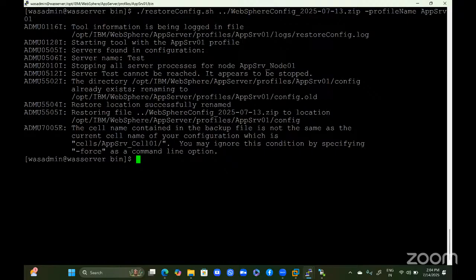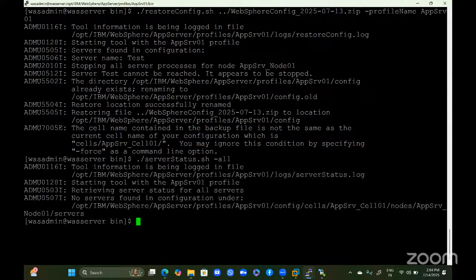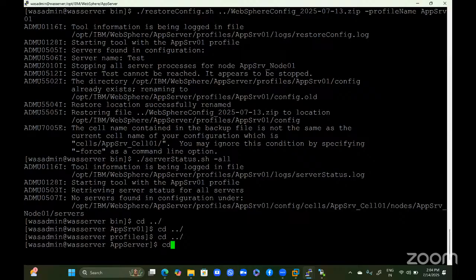See, it's not there. Something is a mistake here. That's why it will not restore. I will see what the mistake is here. If there is any mistake, it will not roll back. You need to delete these profiles because this profile has no server. It was created by mistake. manageprofiles.sh -delete -profileName appsrv01.